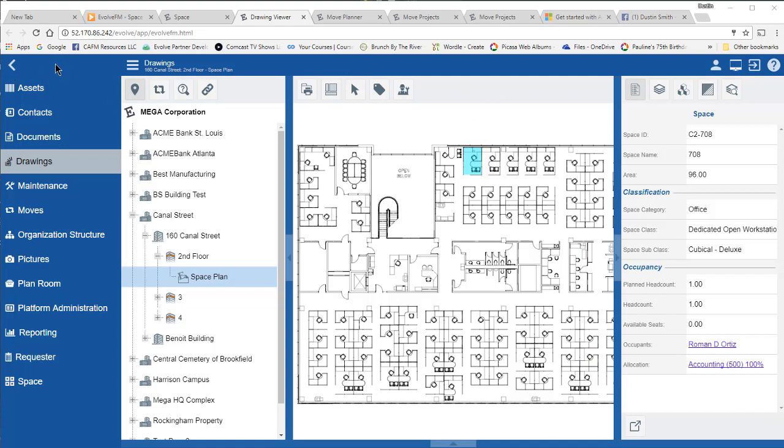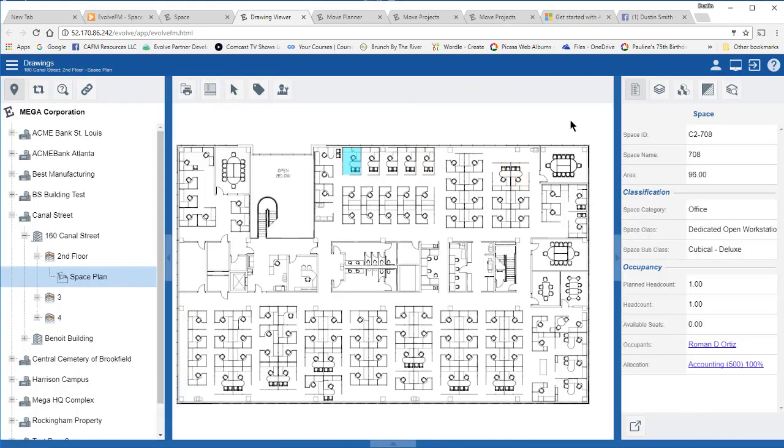When I log in, I'm presented with a functional menu which gives me all my options, and this menu will show choices depending on your login credentials so that you have the ability to control what menu items and also what items within a particular screen a user can see. In this case, I'm in drawings, and I'm going to close that up to give us a bit more screen real estate so you can see that over here I have my navigation tree on my left hand side, and this is where I can navigate through my facilities hierarchy from property to building to floor.